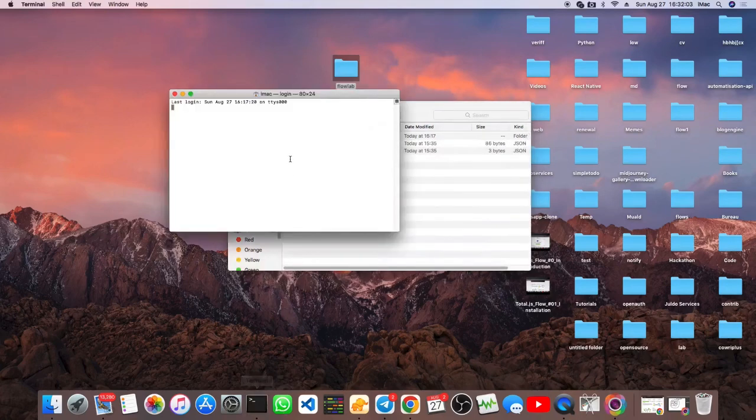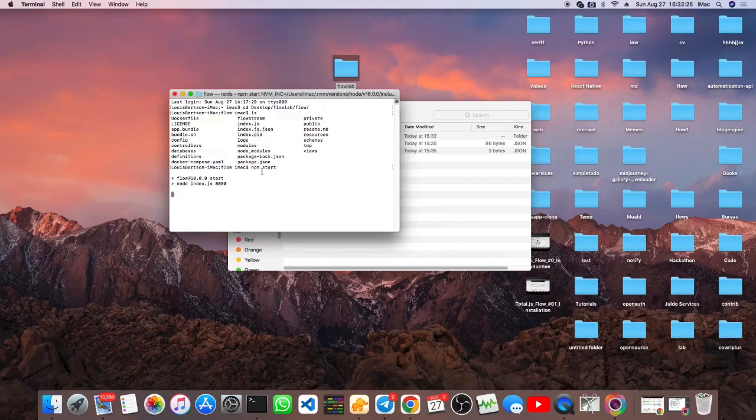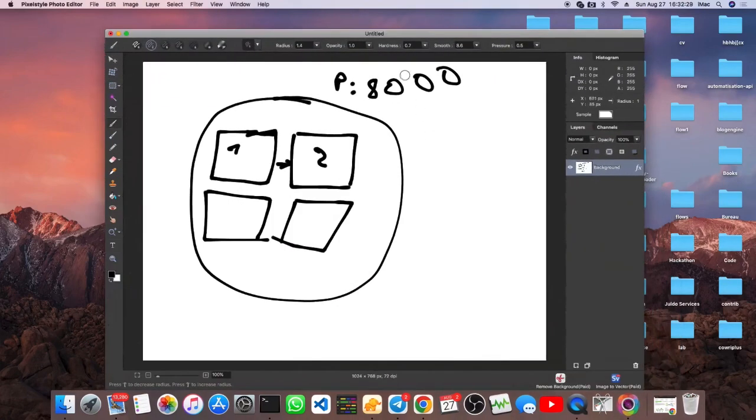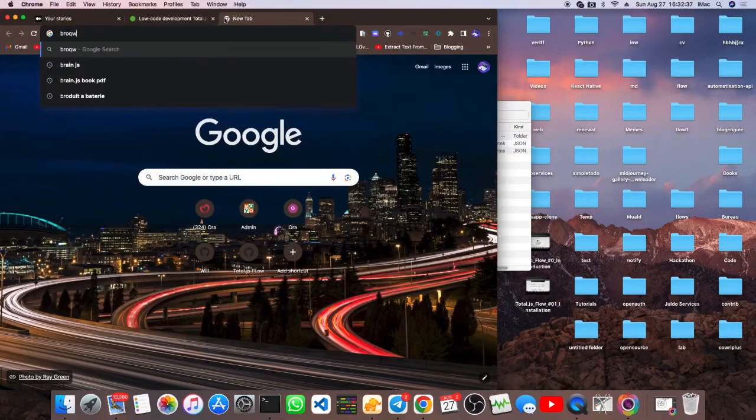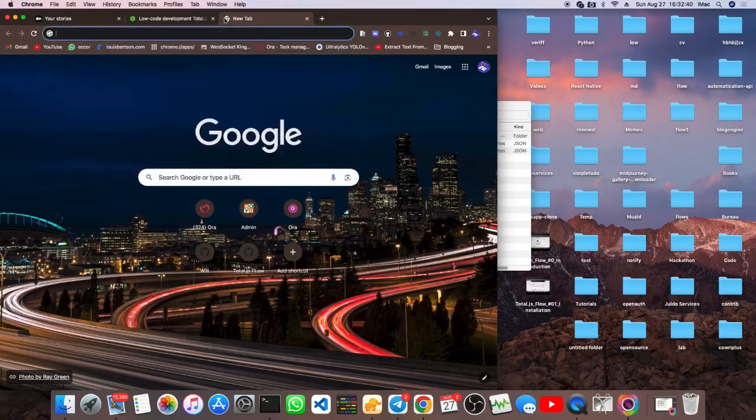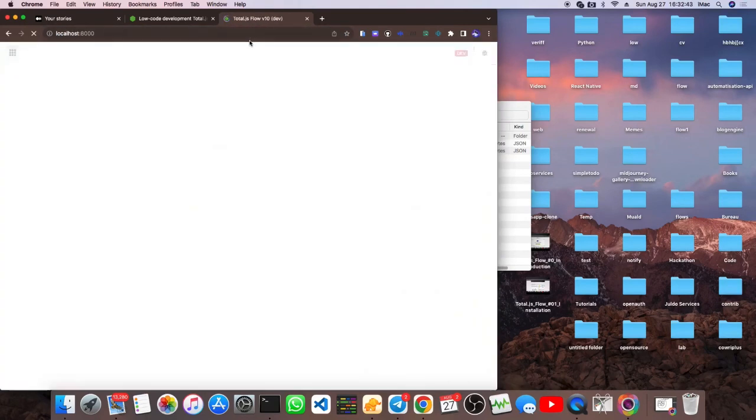So I'm going to use my terminal. I get into my desktop first, and Flow Lab. Okay, and then Flow. We have the application here. We can just type npm start, and as I said, you will launch an application on port 8000. After you launch it, you are able to open it in your browser, not browser, localhost. Okay, sorry.